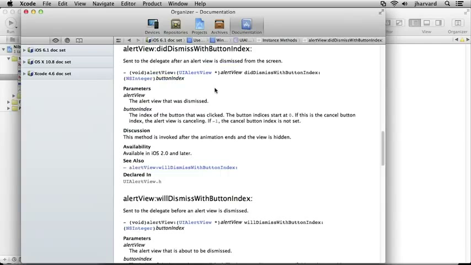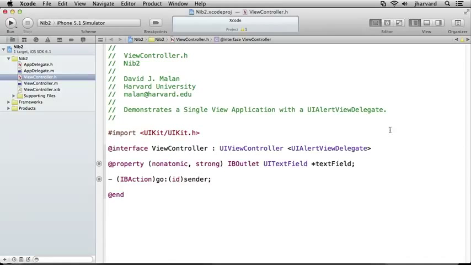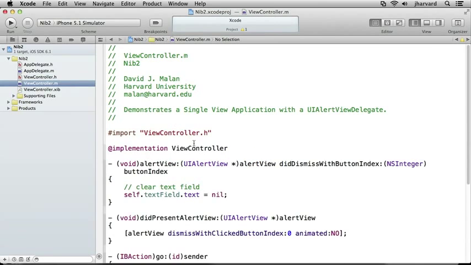Alert view did dismiss with button index. That is apparently, if I read the documentation closely, the method that will be called when the user did dismiss with a button index of 0, in the default case, that thanks button. So I just have to implement that now to be able to detect with an event listener that the button's been pressed. So let me go into my M file and see how I've done this.